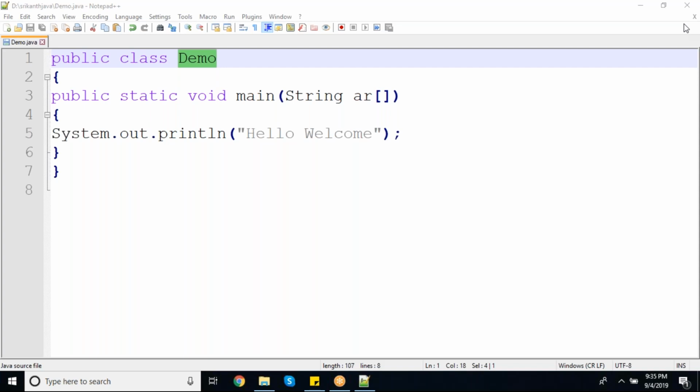Now, in Java, we have somewhere around 51 to 52 reserved words, keywords. In upcoming classes, we will be learning all those keywords slowly. Among them, here you can see public is one keyword, class is one keyword, static is one keyword, void is one keyword. Like this, we have certain keywords available already in our Java compiler.